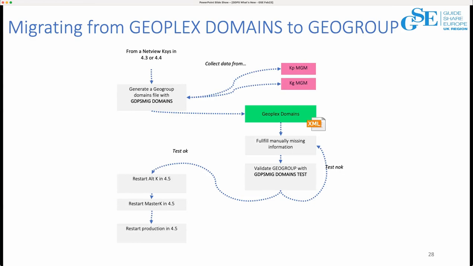Simple enough flow of what needs to be done. This GDPS MIG command, domains command, will extract the information either from your KP systems, your KG systems, or both, if that's necessary, and massage that and build the GeoGroup definitions into a member. It will copy your existing GeoGroup definition, so it builds a complete member, not just for the bits that this process creates, which you can then also test to validate that the environment looks okay.